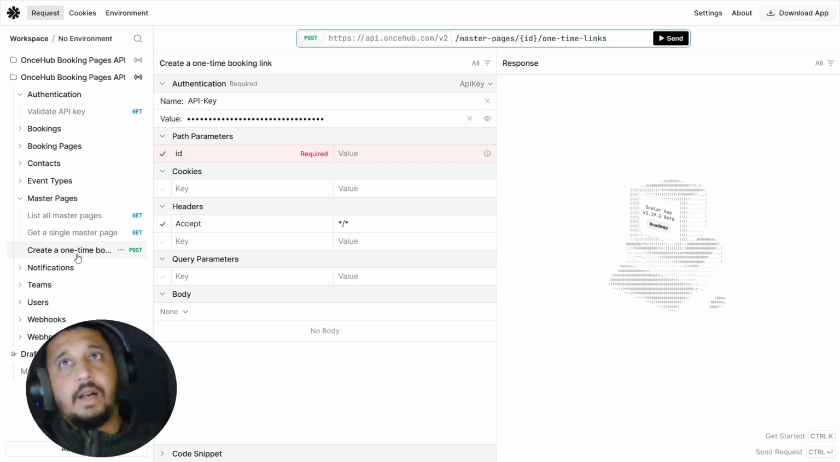Now, in some scenarios, it becomes very important to create a one-time booking link. Suppose you want to avoid any unwanted meetings and want to offer a link which is valid for only one-time use. This is where you can create a one-time link.